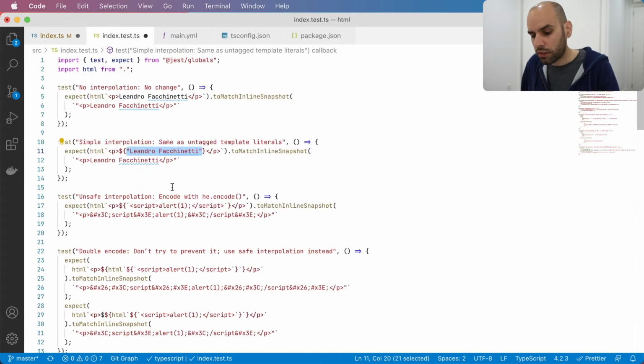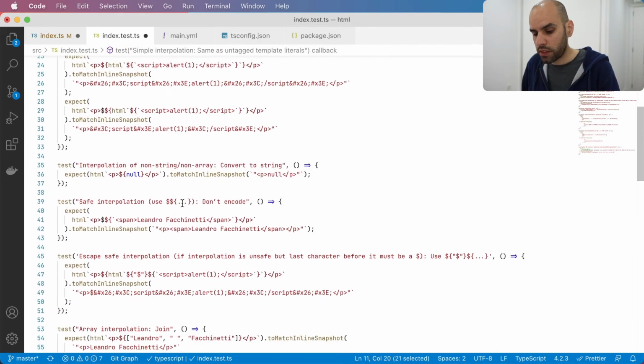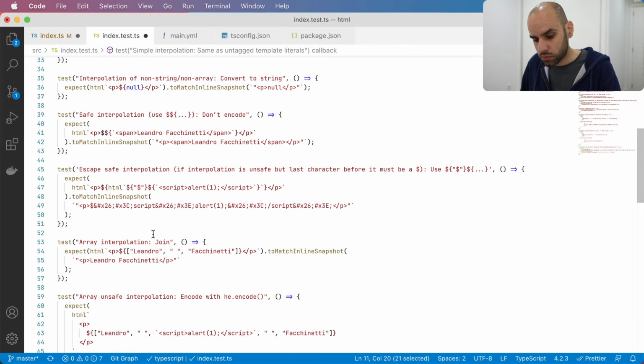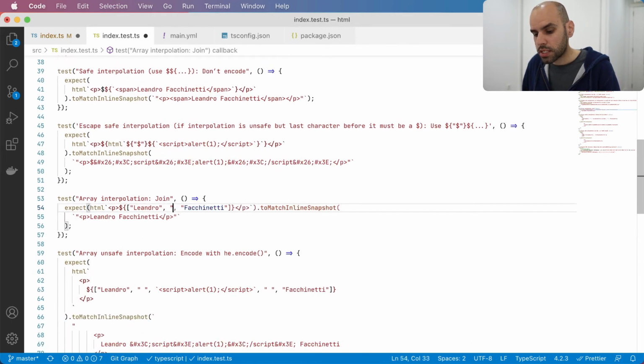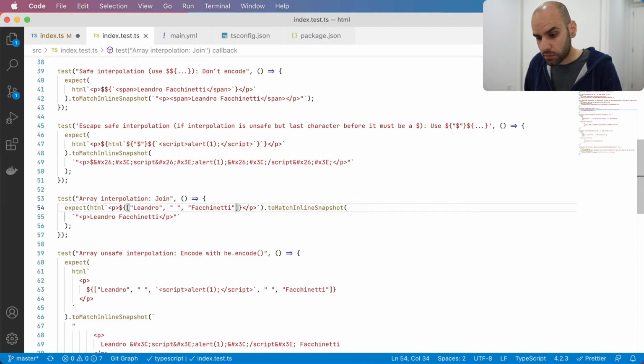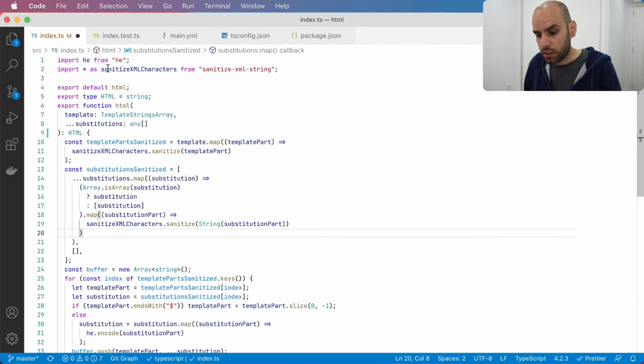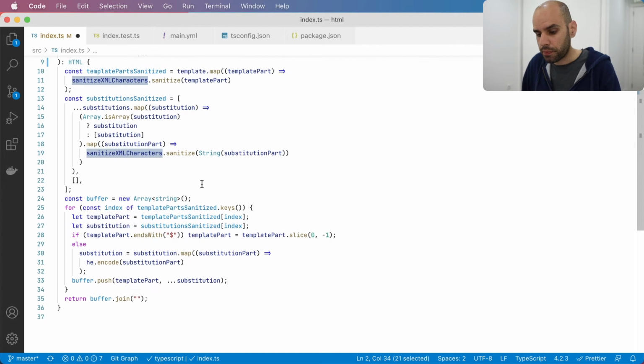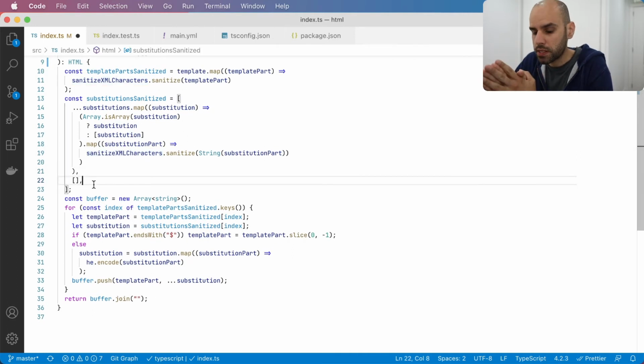So even if you have an array where one of the things, so let me find the example here. In this example, if I had something like this, it doesn't matter because I'm first converting things into an array, and then I'm mapping over the array and converting everything to a string first and then sanitizing using that escape sanitize XML characters library. And then there is this line. This line is super interesting.